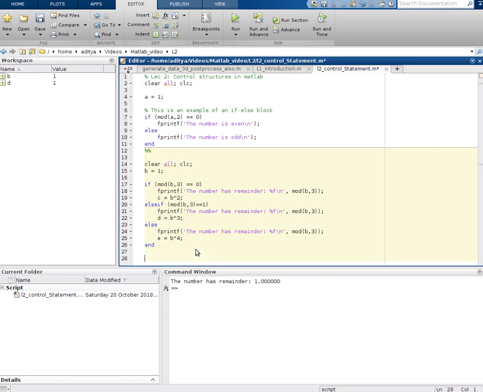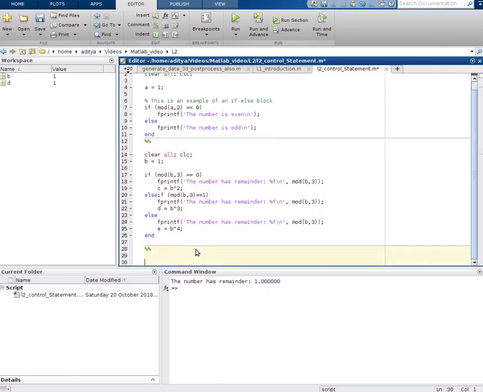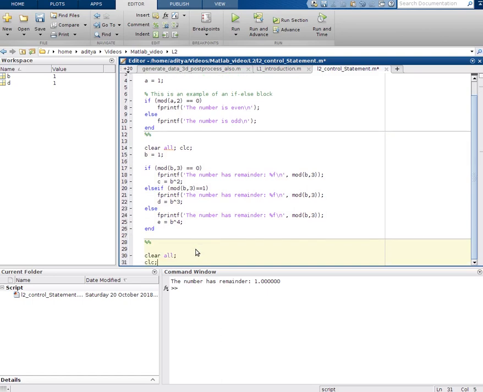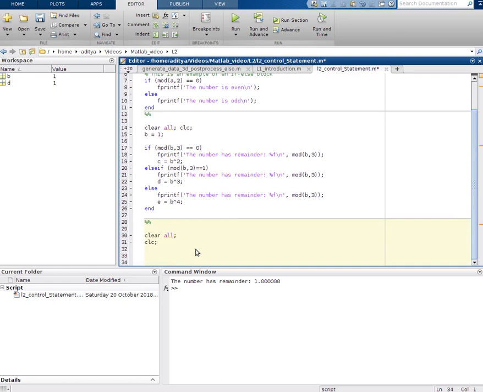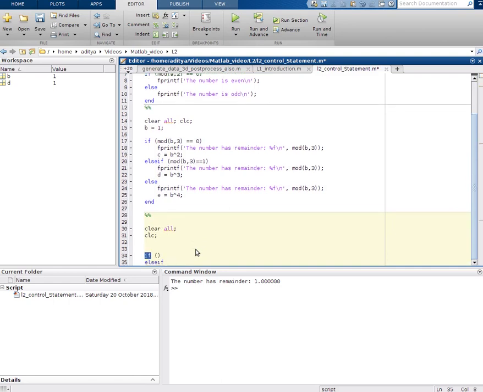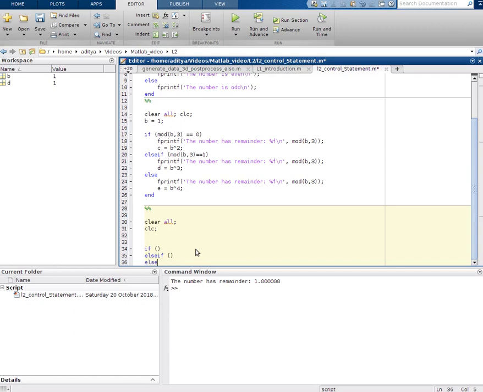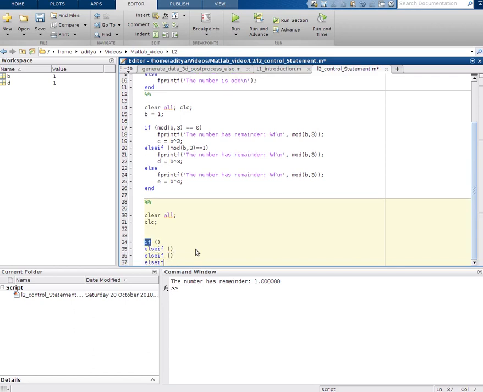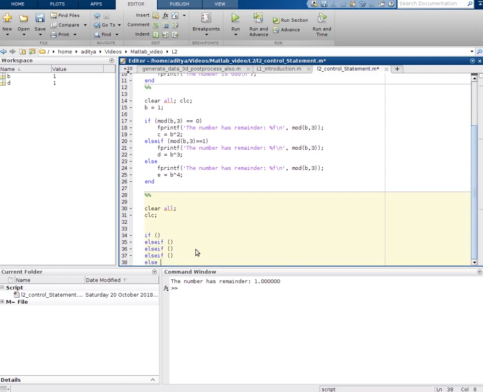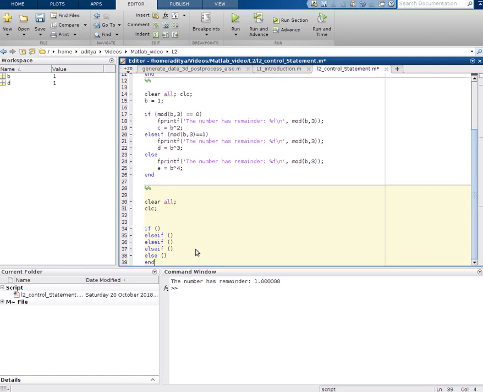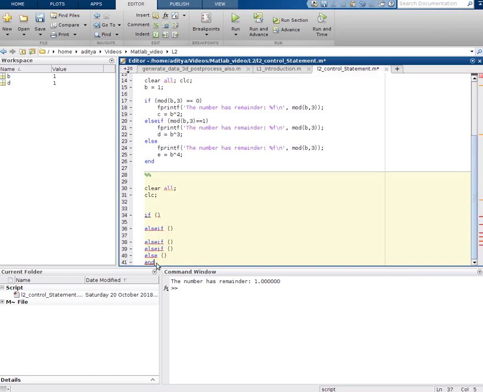Let's say if you have even more conditions, so you would write something like if something, else if something, else if something, else if something, else something. Inside each of these you would write some logic statement and then perform whatever you like to do.